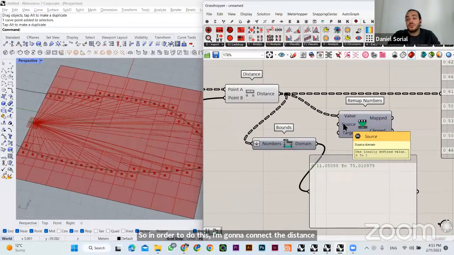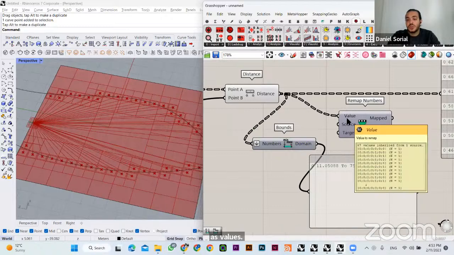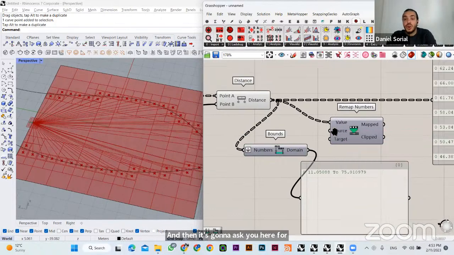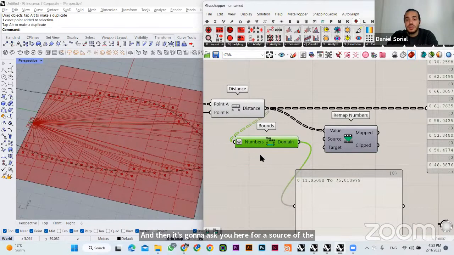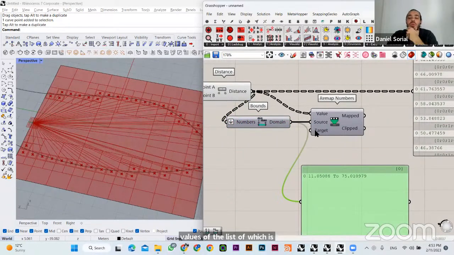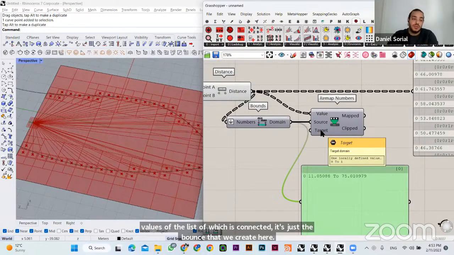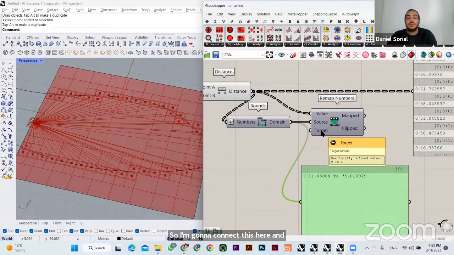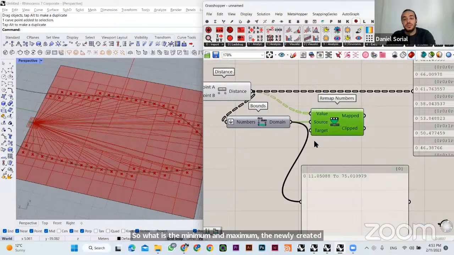And then it's going to ask you here for a source of the domain. So what is the source? What is the minimum and maximum values of the list that we just connected, which is the bounds that we created here. So I'm going to connect this here. And then it's going to ask you, okay, so what is now the target domain? So what is the minimum and maximum, the newly created values that you want this list of values to be adapted to?